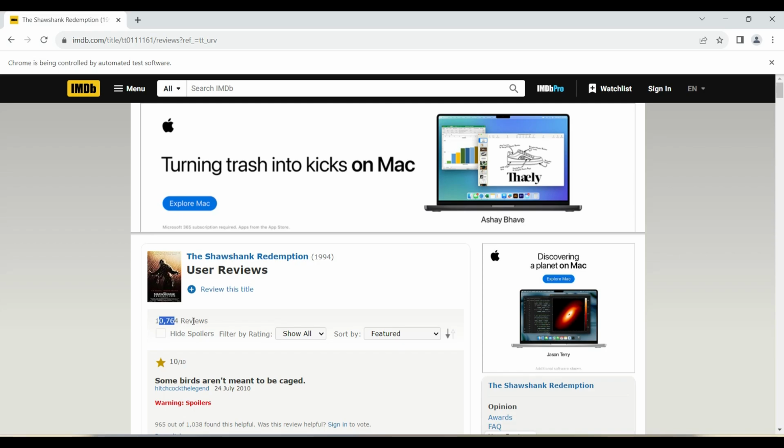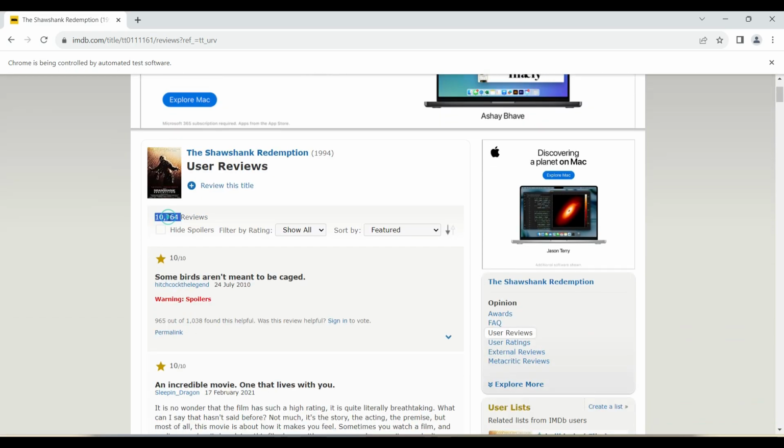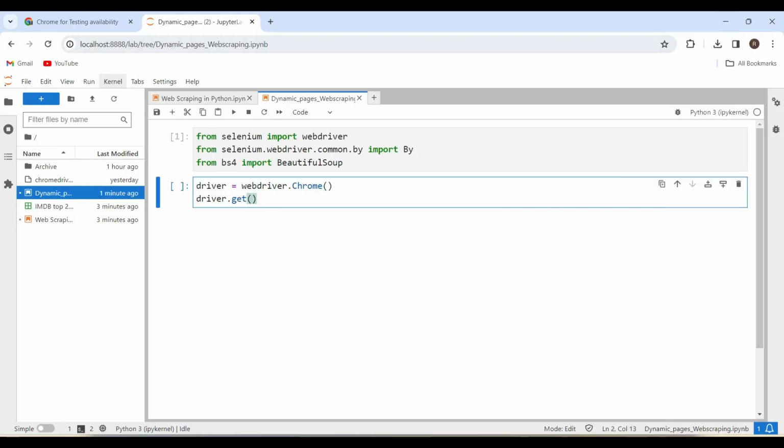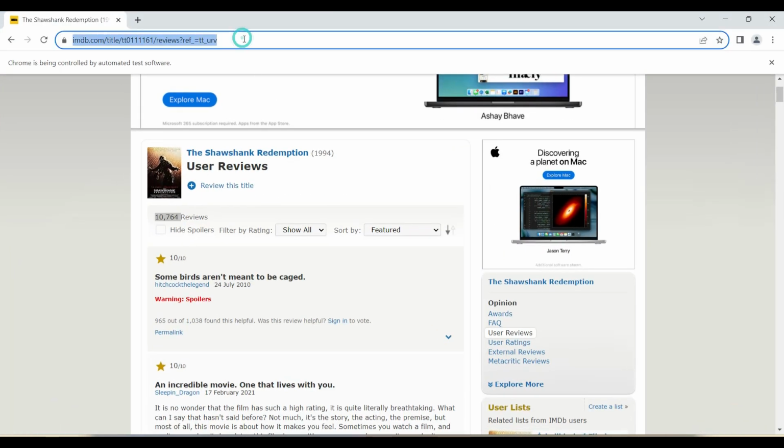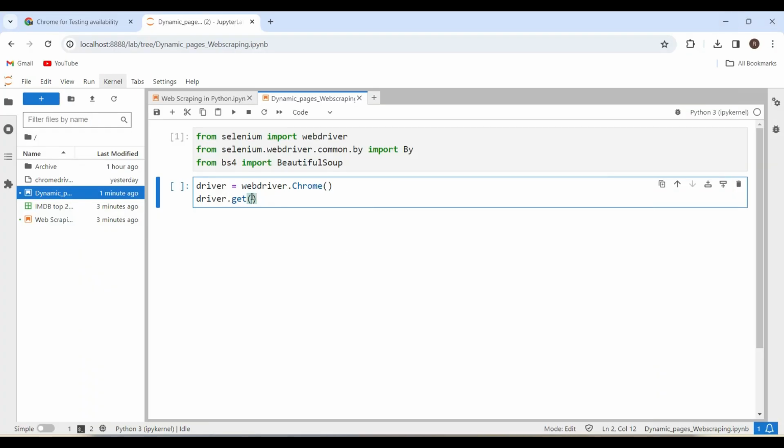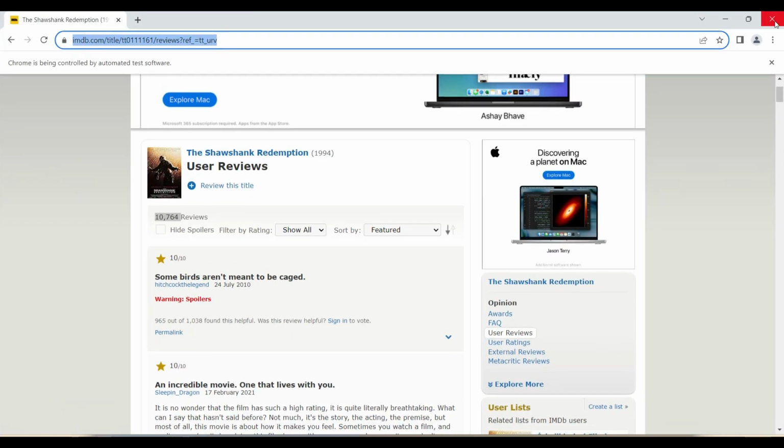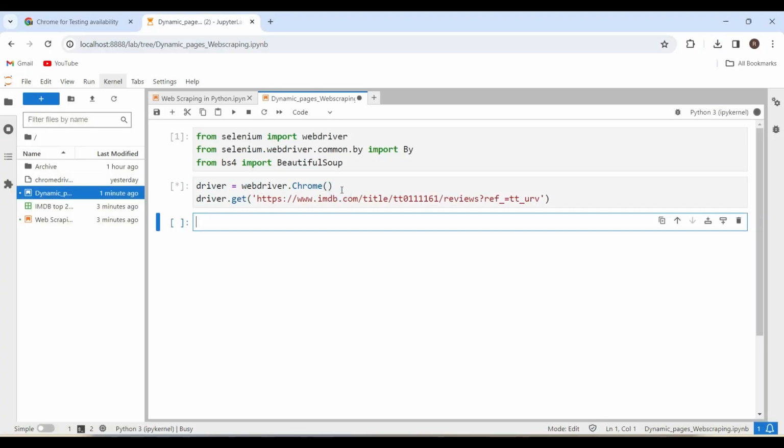This is what I was telling you guys about how to scrape dynamic websites. User actions are required to load every 25 reviews. We need to press on that load more button, so that is what we are going to automate here to get till the 10,764 reviews. Just closing this one. I'm passing this link over here, and closing this one, because I'm going to execute it now.